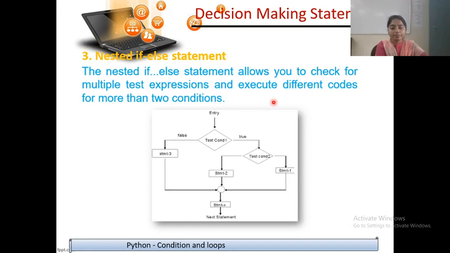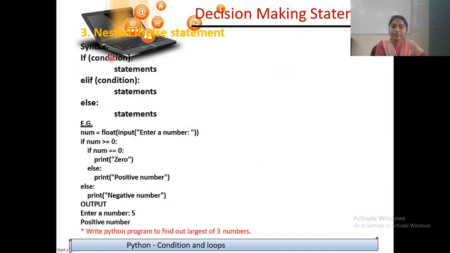Now we'll see what is nested if else. The nested if else statement allows you to check for multiple test expressions and execute different codes for more than 2 conditions. For example, it's like this: if condition, and if it is true, it will execute this. If it is false, it will come here, elif. Then it will check for this condition. If this condition is true, it will execute this statement. Again, if it is false, it will come to the next step, and then it will execute this one. So this is if, elif, and then else. This is known as nested if else.